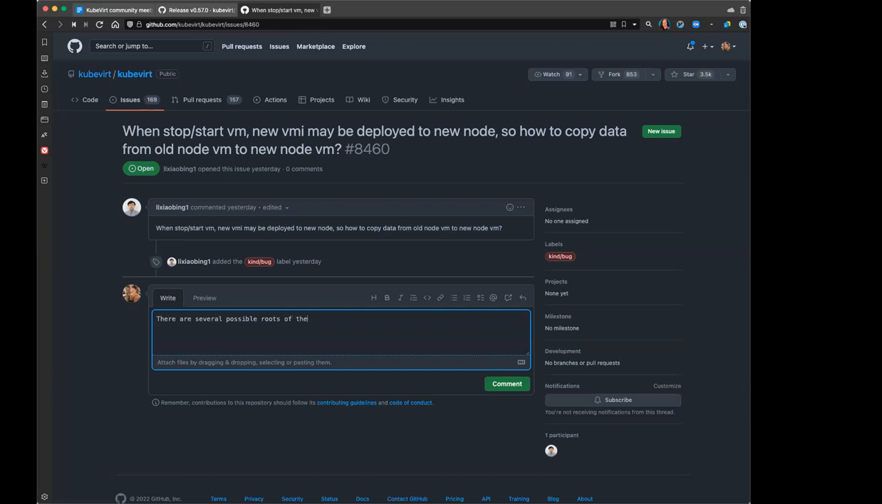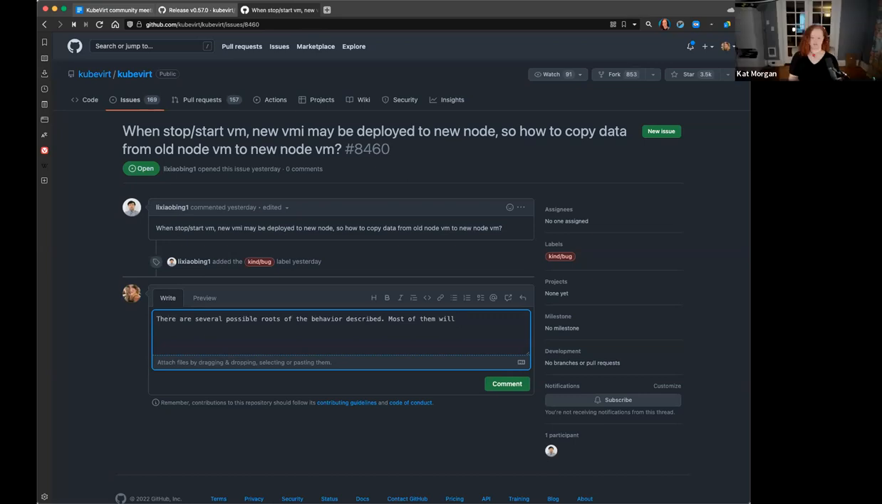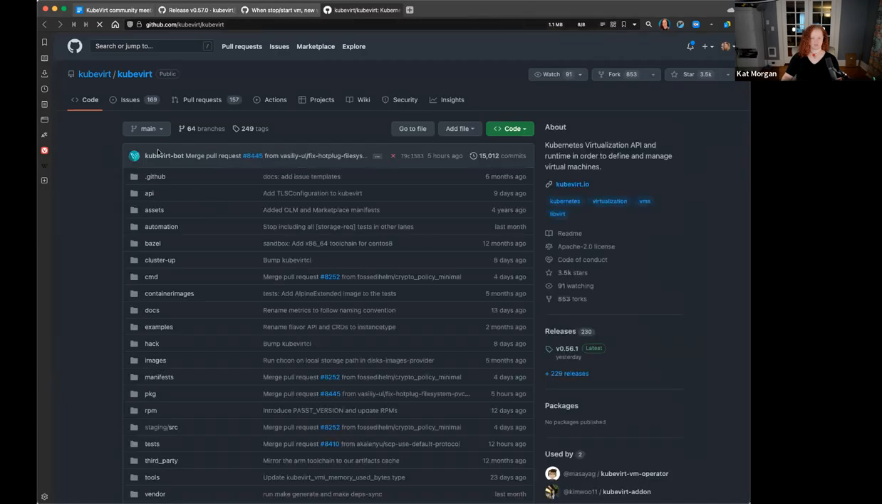And yeah, without knowing a whole lot of what's going on, it sounds like they didn't set up persistent storage between nodes. So it could just be a container disk, an ephemeral VM. That might be something we should do: do we have issue templates?